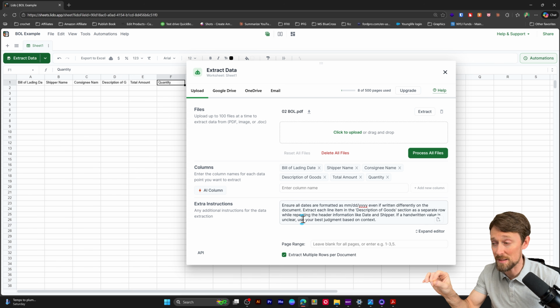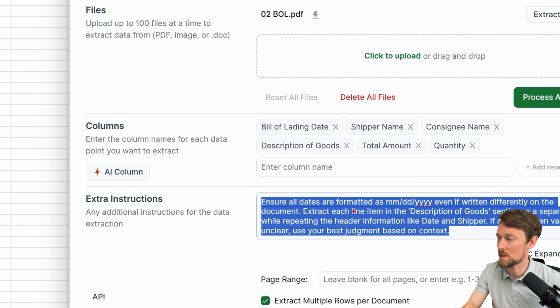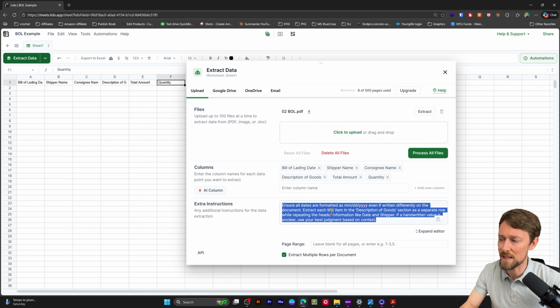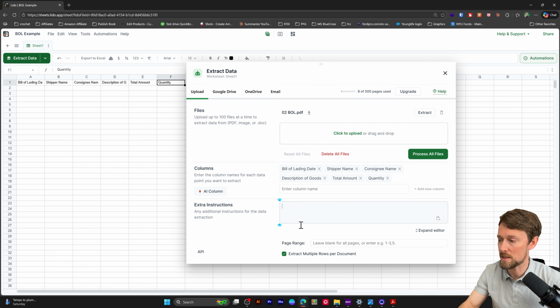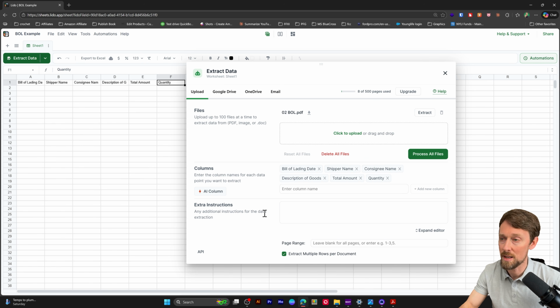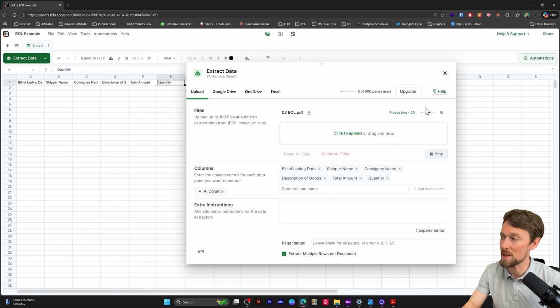If we have specific instructions for the AI, we can write them down here in the extra instructions dialog box. A lot of times I don't even use this. I don't find that it is needed in cases that are pretty straightforward. Let's just delete that and see how it turns out on this extraction. Then finally at the bottom, if you have multiple items or multiple rows per document, check this. That's if you have line items on several different things on each PDF, it'll extract them into new rows in your document. Let's come up here and process the files, and it's going to start doing the processing up here.